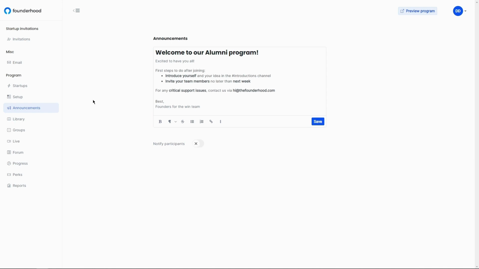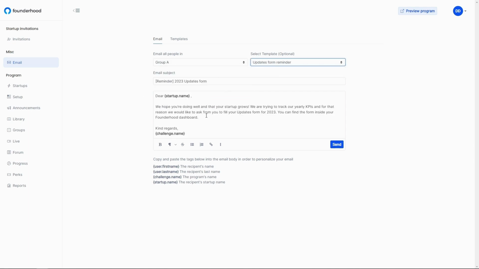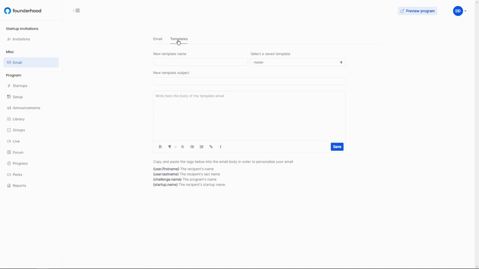In case you want to contact your founders through email, click on the Email button on your navigation bar, and as you can see here, you can create and send emails directly through Founderhood. Select where you want your email to go. For example, you can choose your alumni groups. You can choose a template, like this template right here, where you remind your startups to send their yearly updates. To make your emails more personalized, you can copy and paste the tags below, and then all you have to do is click Send. To create a template, just go to the Templates tab, put the name of your template, the subject and the body, and save it.